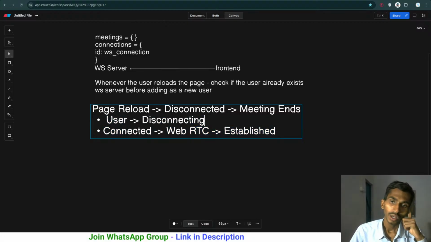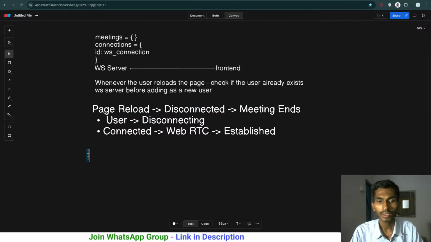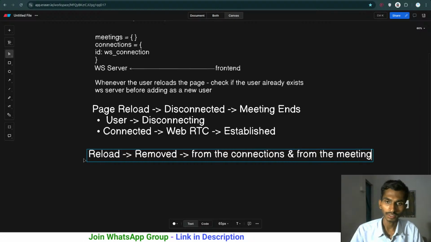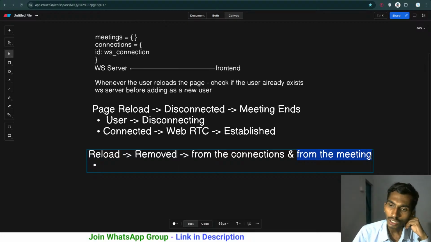So what have we been doing so far? Whenever the page got reloaded, we removed the user from the connections, because its connection got lost, and from the meeting as well. So the user was simply disconnected. What should ideally happen now? If I'm reloading the page, the user that I have should still be part of the meeting. The user should not be removed.